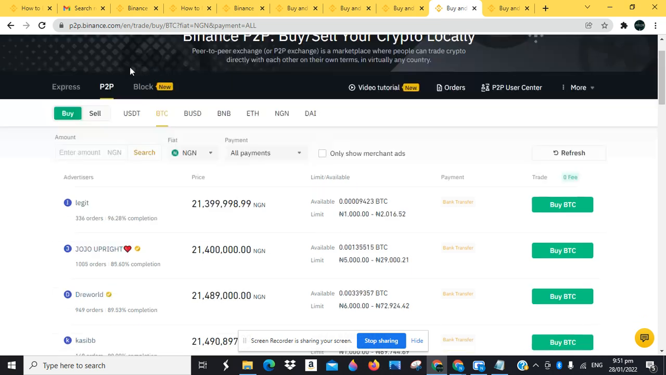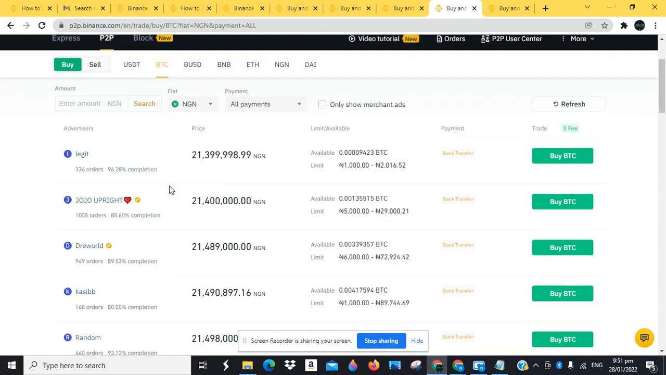Right here we are on the buy section. We have BTC chosen as our cryptocurrency. The major difference here is that while on the express option you are matched by Binance, on the P2P section you are the one to select whoever you want to deal with. So if a friend of yours is a P2P seller, you can search up their name on the P2P marketplace. Since they are your friend, you may want to patronize them or deal with them directly.